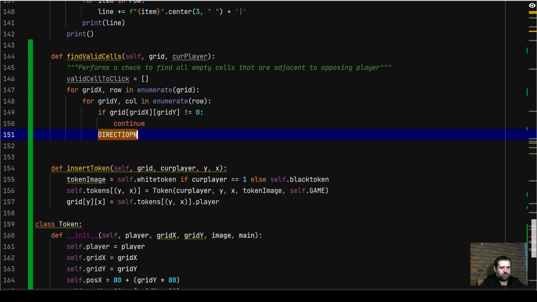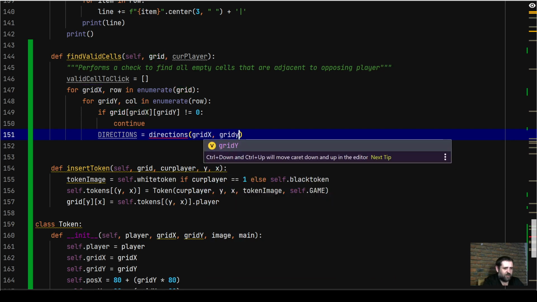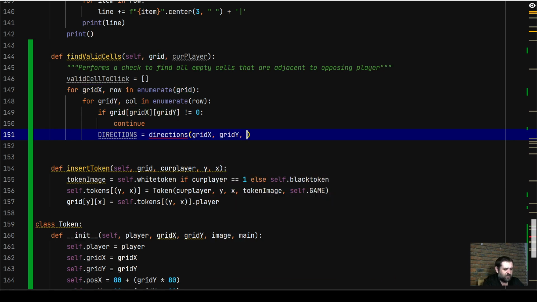we will then create a variable here called directions. And we're going to create a utility function. Originally, I had all of these directions included here, but it made it a little bit bulky and cumbersome. I think doing it this way might be a bit better. You'll see why in a moment.